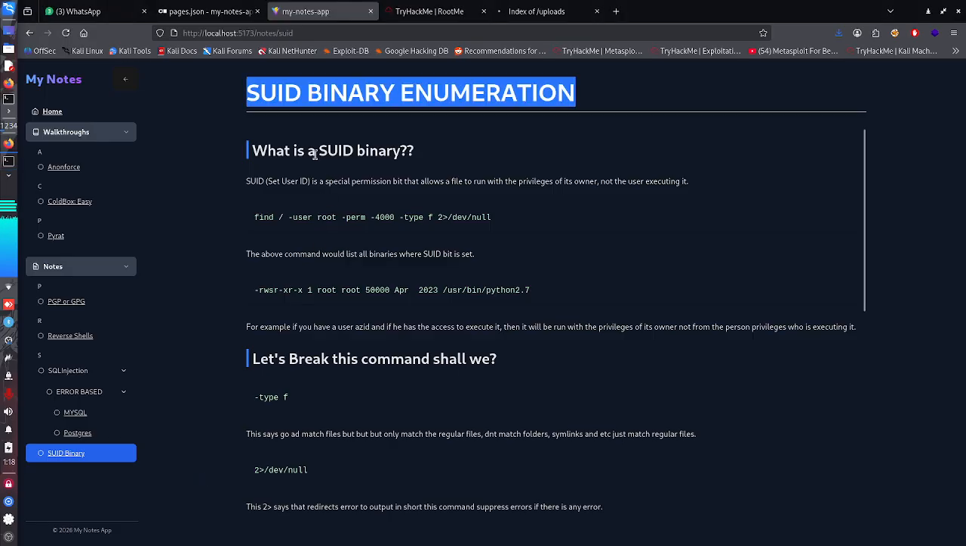So first we will understand what a SUID binary is. SUID is known as set user ID. It is a special permission bit that allows a file to run with the privileges of its owner, not the user executing it. We will understand this in a little bit.